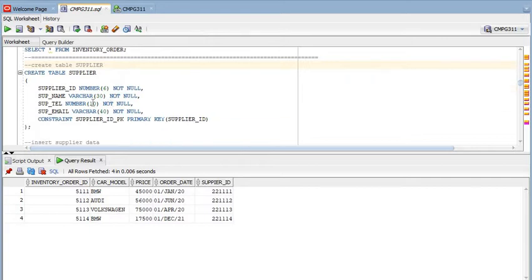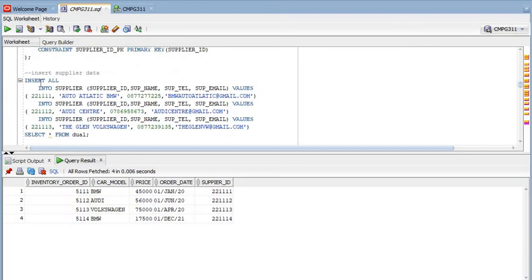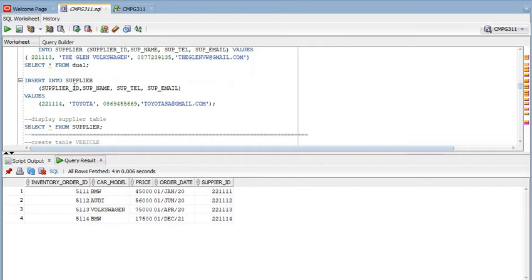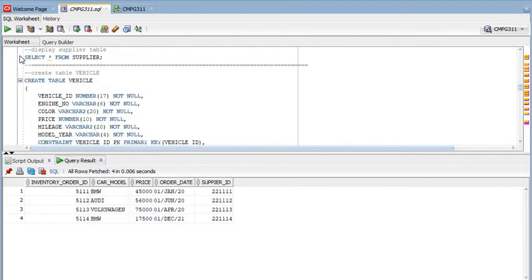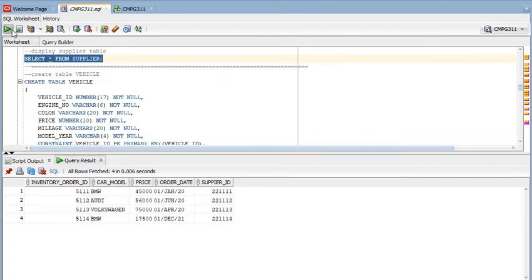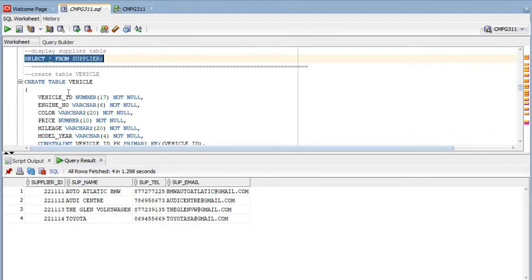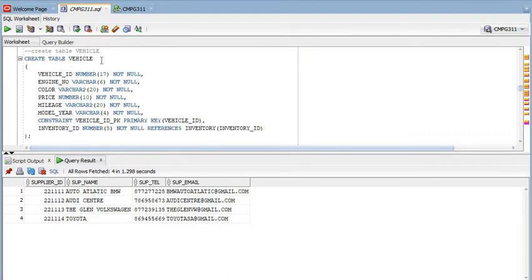Moving on to the supplier entity, this is the table created for supplier, and this is the data inserted for the supplier entity. Now we'll be demonstrating the supplier data. Works perfect.